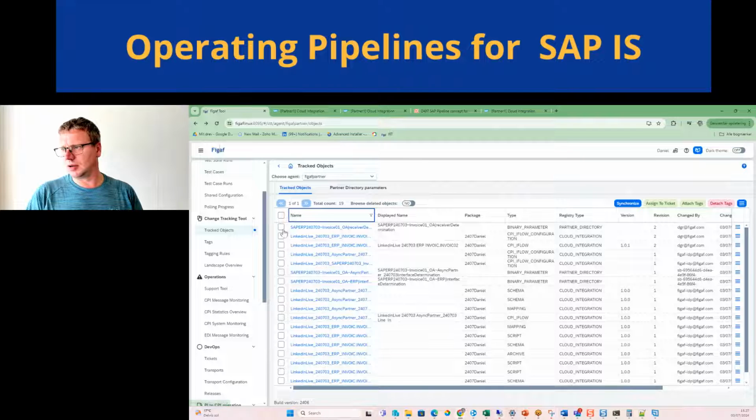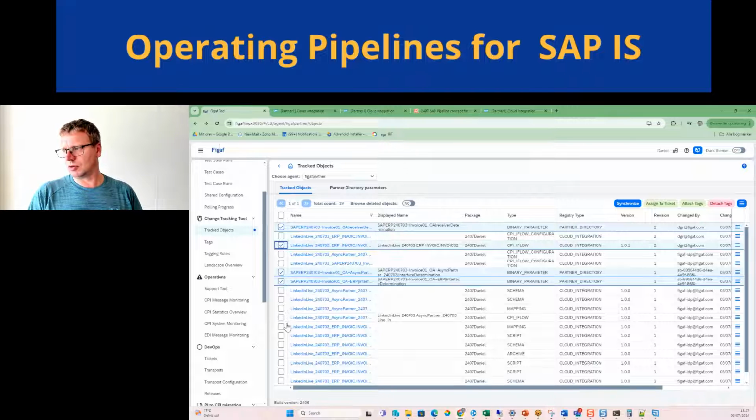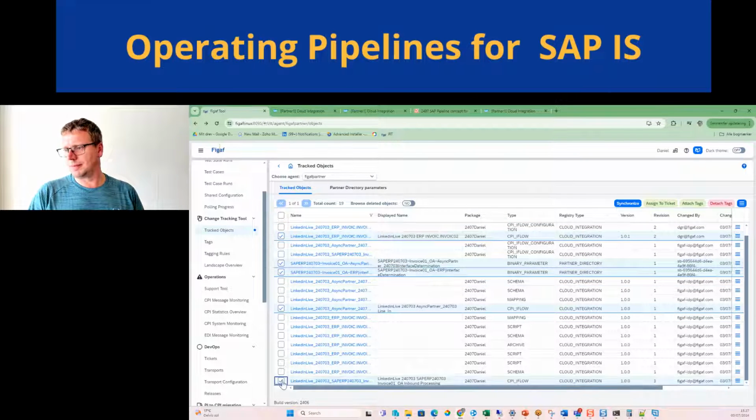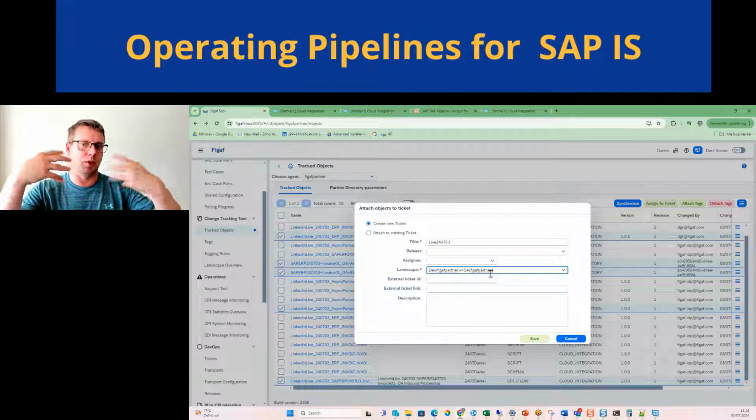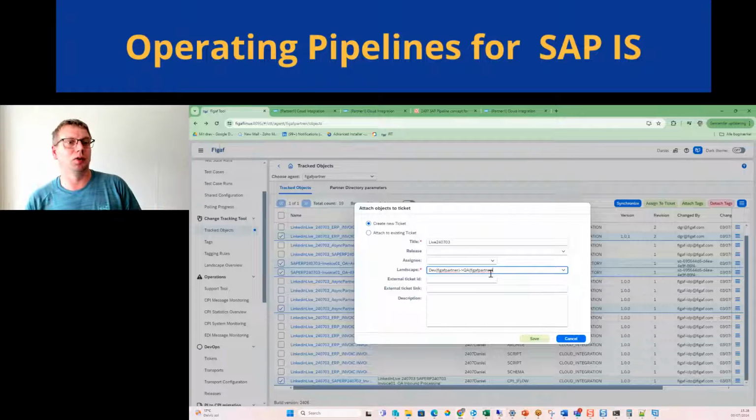So we can see here we have the binary parameters, and we also have some iFlows. So in this scenario, we would have 3 iFlows that are all linked together and are built in this process. So with the figure tool, we can then go in and assign to a ticket. And we can select the landscape. So we do support this virtual landscape where we're reusing dev also for QA.